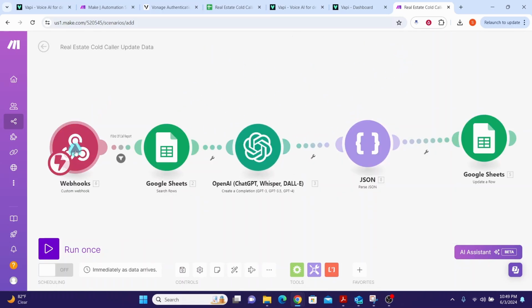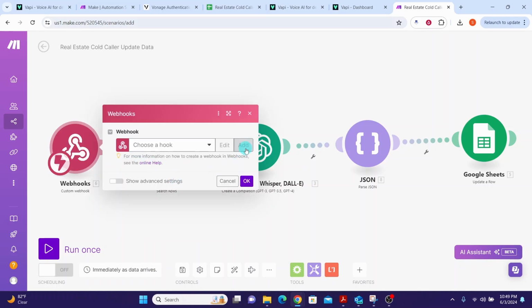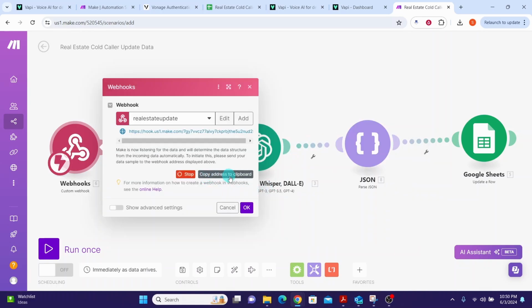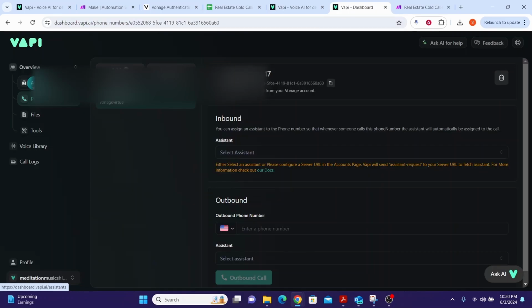Click on this webhook module. Then click on this add button. Give any name you want to this webhook and then click on this save button. I'm just calling it real estate update. Now click on this copy address to clipboard, then go to Vapi dashboard and select the assistant that you created earlier, which is this real estate.